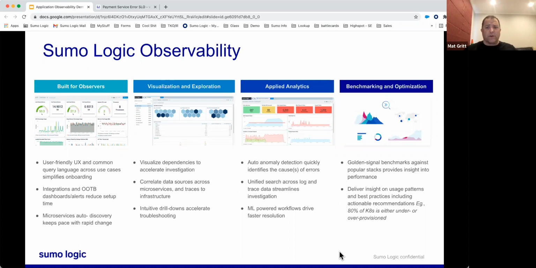And then lastly, with the benchmarking and optimization, that's where we can see how your systems compare to typical systems that we've got data on, to see where we can make recommendations to you so that you can make your systems work more efficiently.